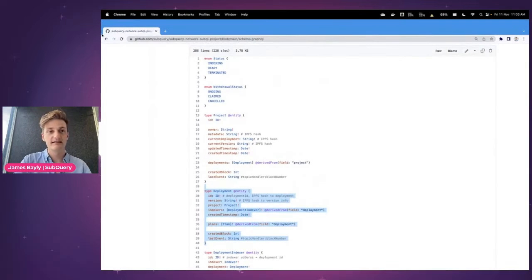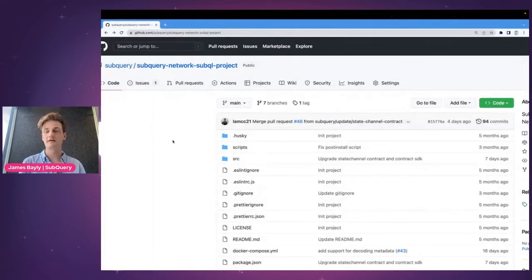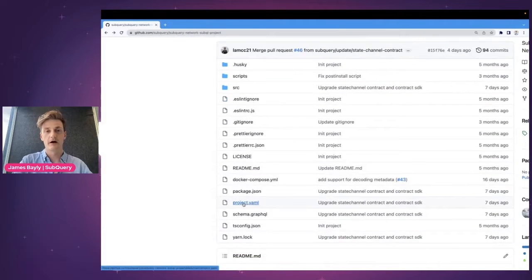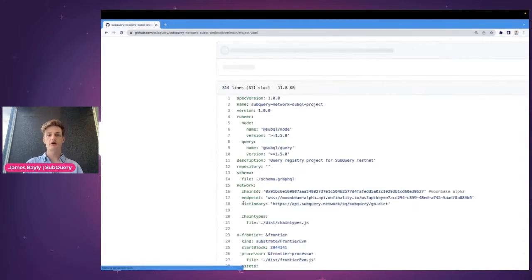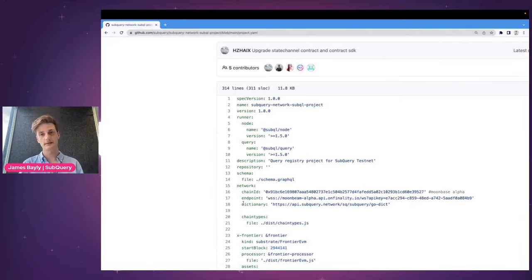The second most important file is the project manifest. The project manifest is the what and the when. This is a project YAML file. When you're building a SubQuery project yourself, you'll just run subql init, and it will bring all this boilerplate in, so don't worry about it. There are many different example projects out there. I'm showing you a very complex one.